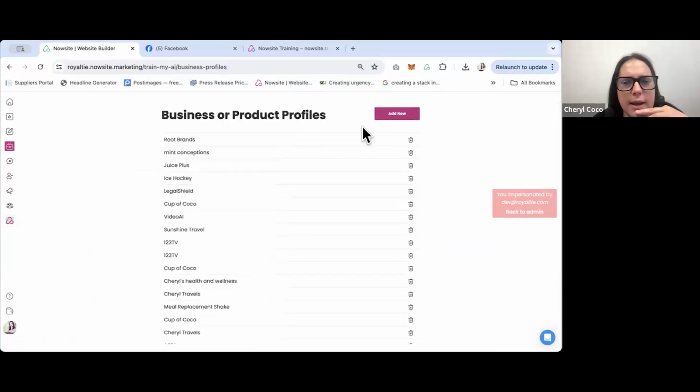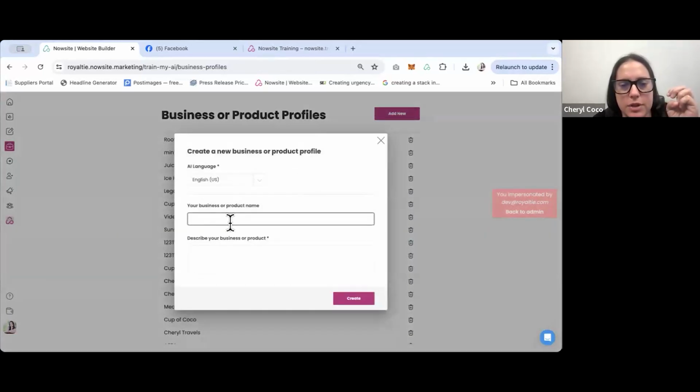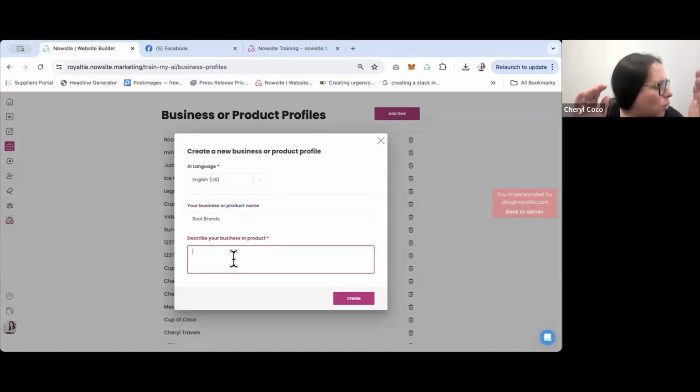So let's ask Patrick maybe for some help. So if I put Root Brands here, Patrick, if you have a minute, can you give me like one sentence? Like, how would Root... yeah, helping you unlock your greatness. You want to say anything about the product? Nature's most powerful ingredients.